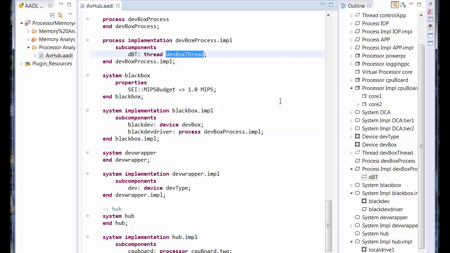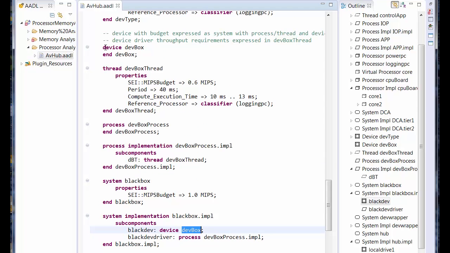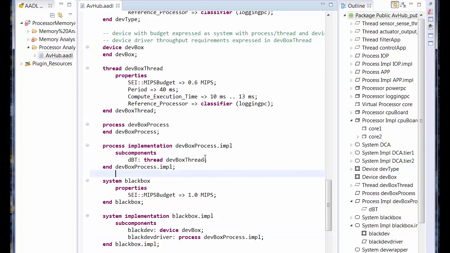So if you have a device driver and you want its timing properties to be seen and considered in processor analyses, I recommend that you implement it as a system consisting of both the device, which will have no associated properties with it, maybe except weight or power draw, and the timing properties of the device driver can be expressed for the thread, and here they are here. Period 40 milliseconds, compute execution time, a maximum of 13 milliseconds, and that's all with respect to a reference processor, which is logging PC.